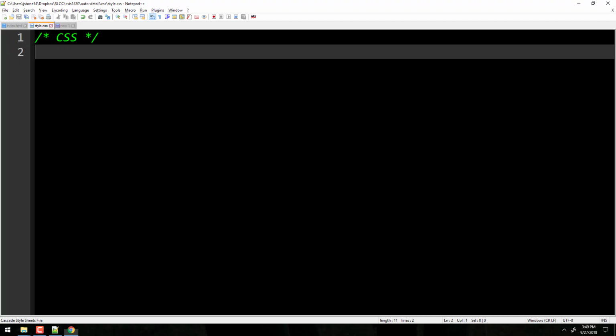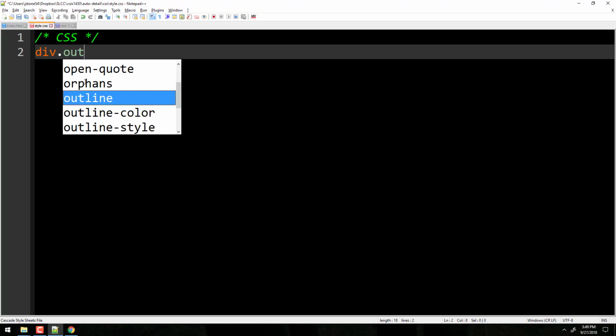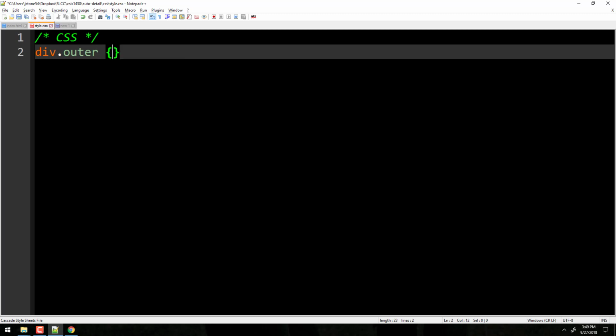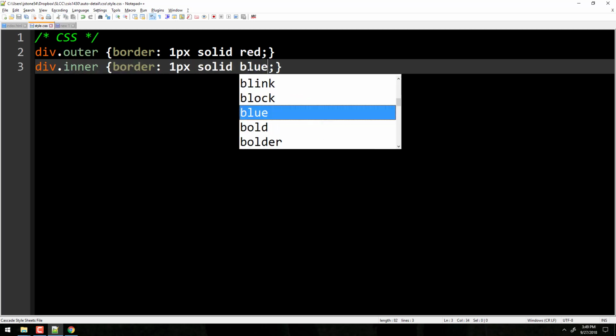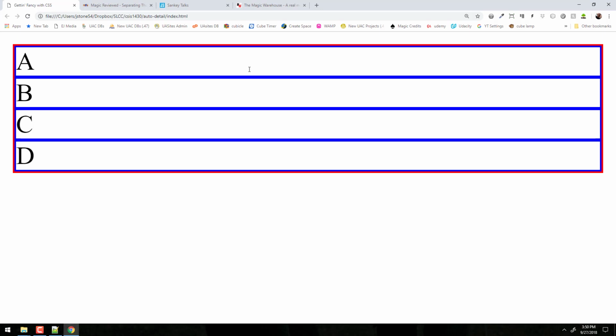All right, so this is what we have: A, B, C, D. I'm going to put a border on the outer div, border: 1px solid red. And we'll do one on the inner divs, blue. Hopefully that is what you expected to see when I did those borders. The A, B, C, D take up the whole width of their parent.